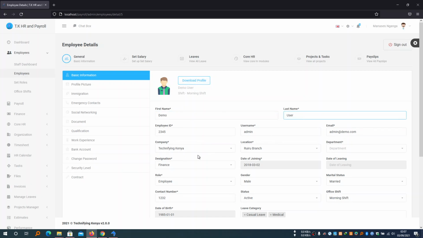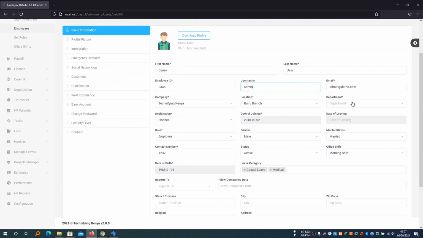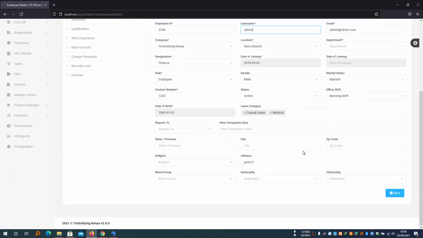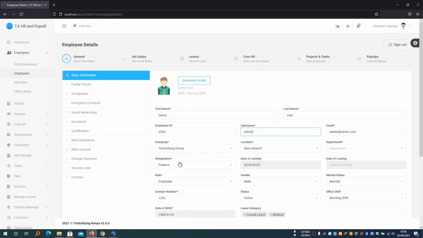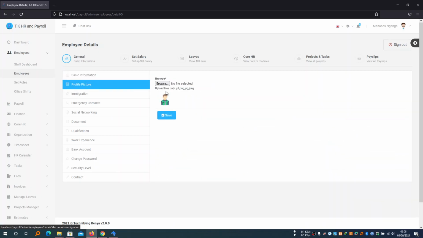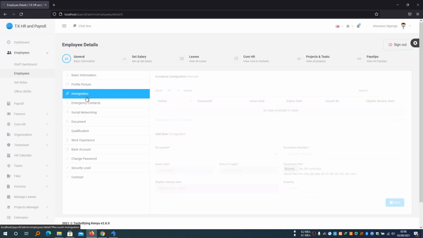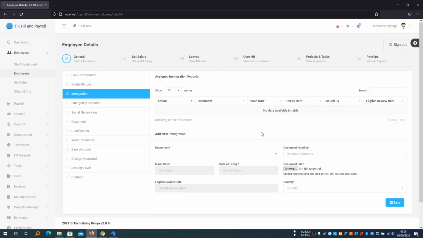Here is the name, last name, the ID, the username, the departments, date of birth, state, province, city, religion, nationality, like that. You can also have a picture of the employee. You can save it here. Immigration documents, you can add them there if you have. If you don't have, then you just leave it.